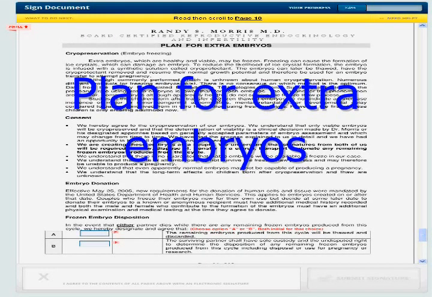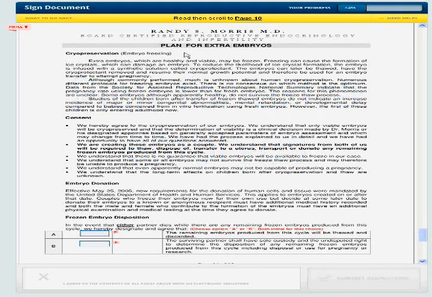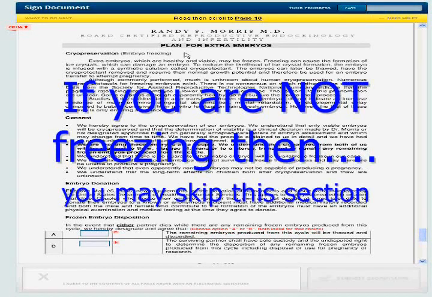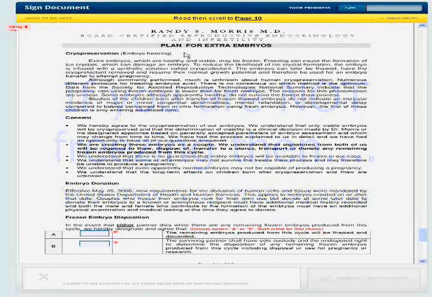The final consent is the plan for extra embryos. If you agreed to cryopreservation of embryos above, you must complete this consent. Otherwise, you may skip to the end to complete your signature. If you agreed to freeze embryos, please read this page carefully to learn about the IVF-1 policies and requirements for frozen embryos. If embryos are frozen, you and your partner must indicate to IVF-1 what to do in the event that one or both of you pass away while embryos are frozen.